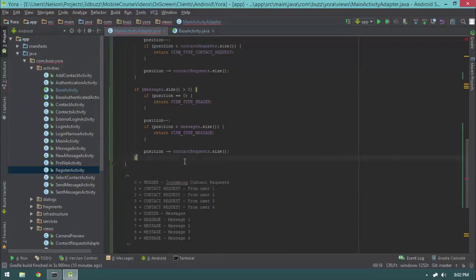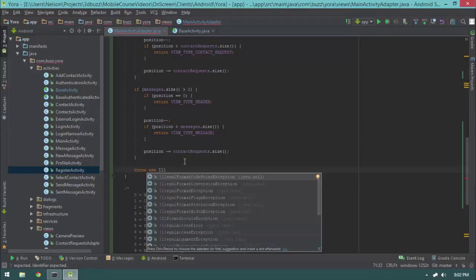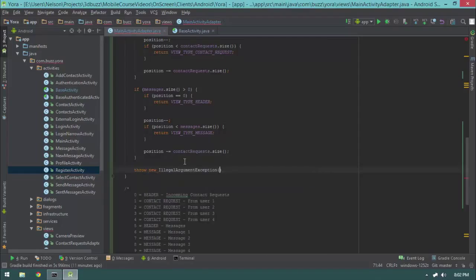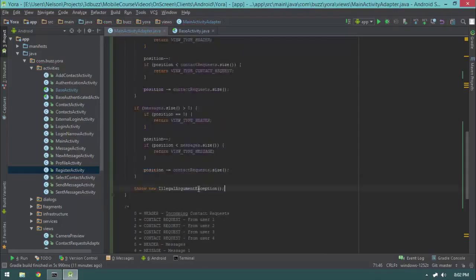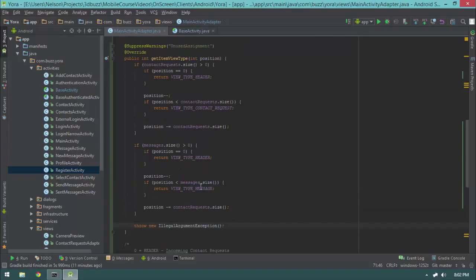Okay, so what if we get to the end here? What if we don't have any contact requests and we don't have any messages? What would that mean? That would mean we have an error. That would mean that the RecyclerView is asking us for an item view type of a position that doesn't match up with either of our arrays of objects, which is obviously a programmer error. Either there's a bug in RecyclerView or there's a bug in our code. Most likely a bug in our code. But that's why you use exceptions like this.